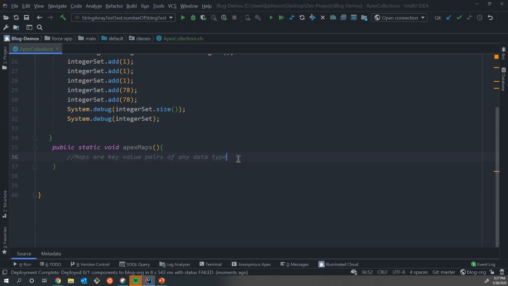Last, and the hardest to understand, is the map. Maps are key value pairs, and they can be of any data type. And this is important to understand: any data type. When I was new and learning how to code in Apex, I really struggled with maps. And one of the things that I really struggled with is that I didn't understand that any data type meant anything that we just talked about in our primitives. S objects, user-defined data types, strings.